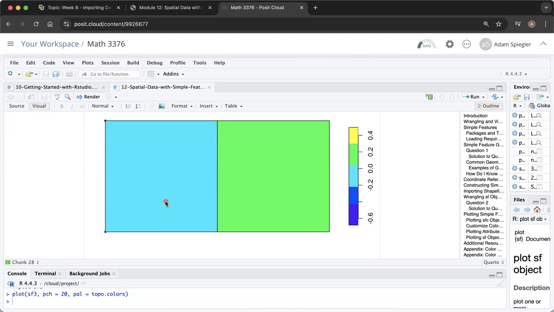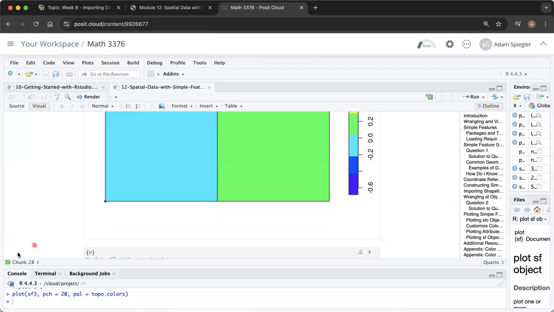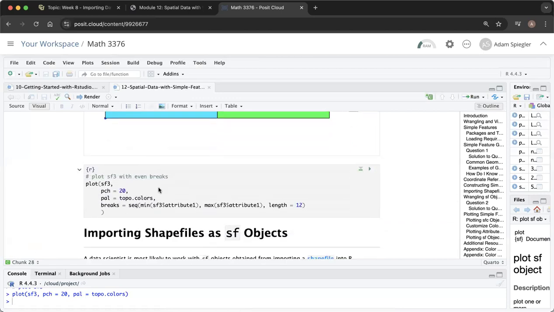But one thing to point out is that the actual breaks that are used for these color gradients over here, they don't have equal width, which could be a little misleading. So these colors are being assigned based on different ranges of values that have different widths. So that might be something we want to override, and we can override that with defining our own breaks.